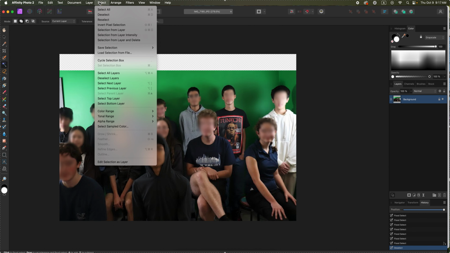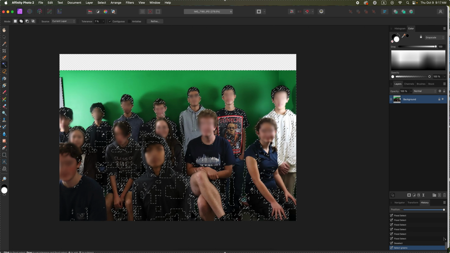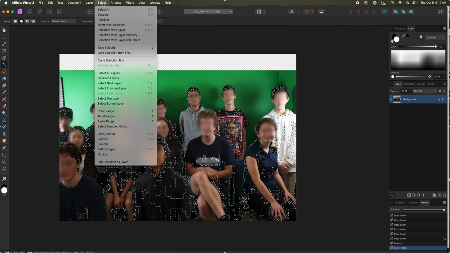Next up, we have the selection menu. So notice we can select all, also with Command A, or deselect with Command D. We can invert a selection, so we reverse it so whatever was outside is now selected. We can select specific color ranges like the greens. You can see this is actually selecting probably way more than I actually want.